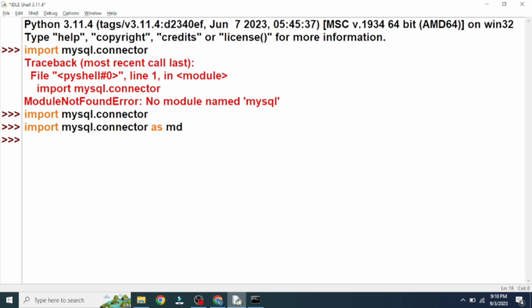Next, we have to use the connect function to connect MySQL and Python. For that, on the left hand side we will create an object, ob. On the right hand side we are going to call a function called connect. Actually, the connect function is available inside mysql.connector. To use the connect function, we have to use mysql.connector.